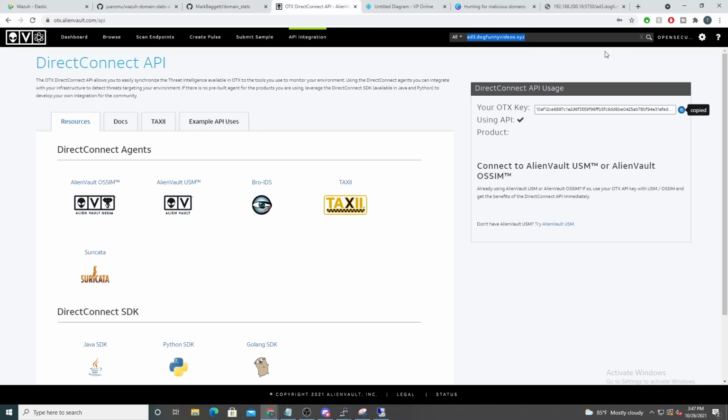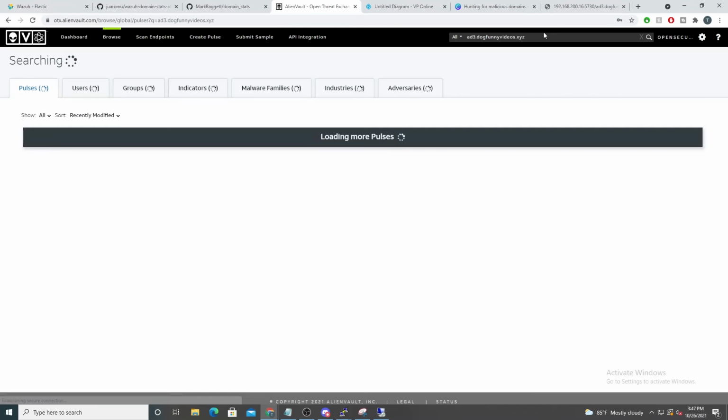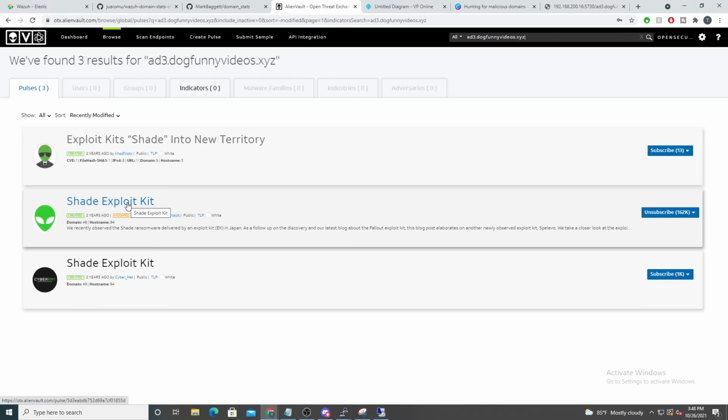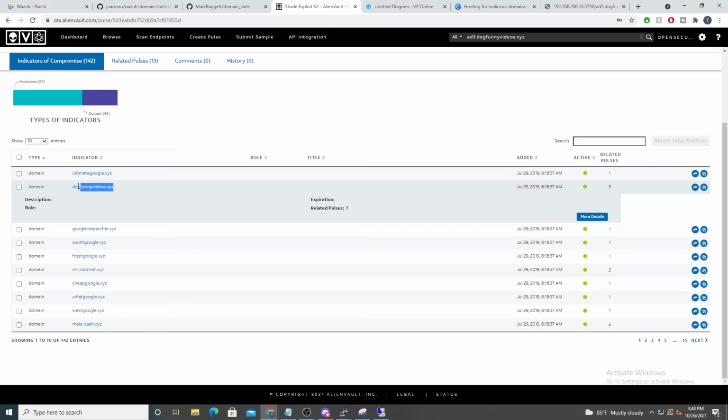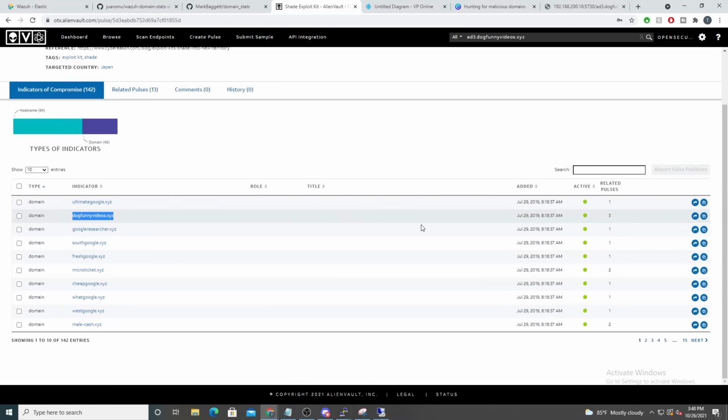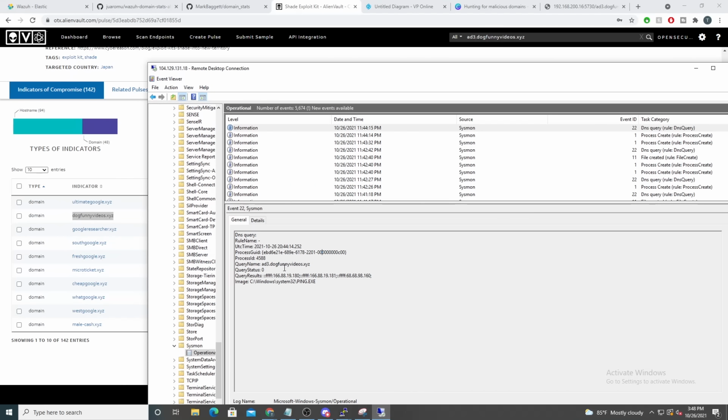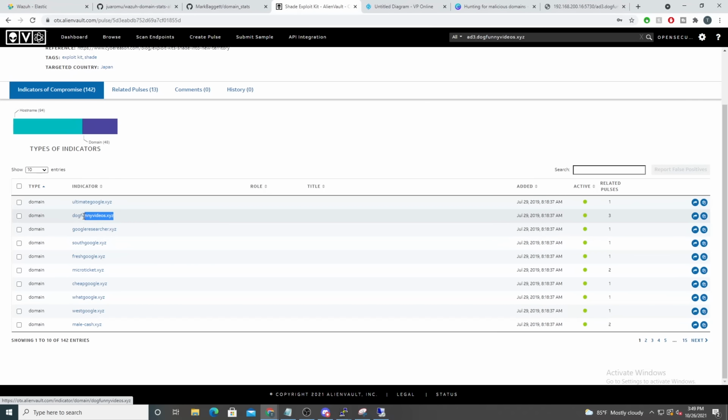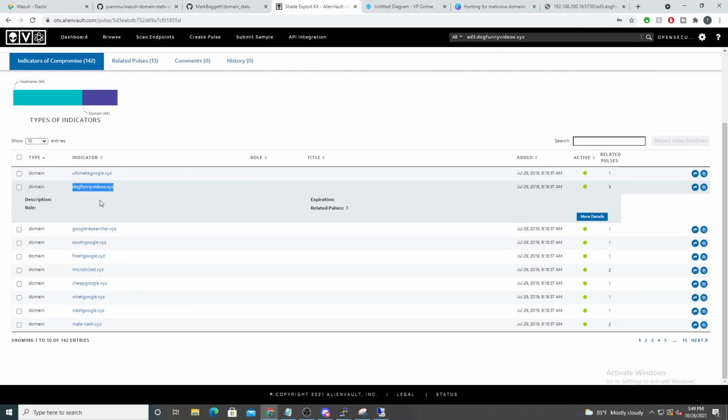If we go into AlienVault and paste this domain into our search query, we see three exploit kits that this domain has been a part of, that this domain has been seen having a relationship with. And here we see the root level domain. We DNS queried for a subdomain, 83.dogfunnyvideos.xyz, but AlienVault is flagging on the root domain, which is really cool.